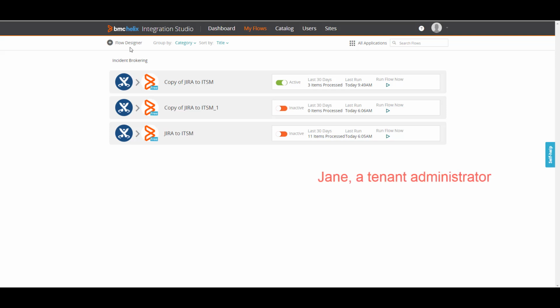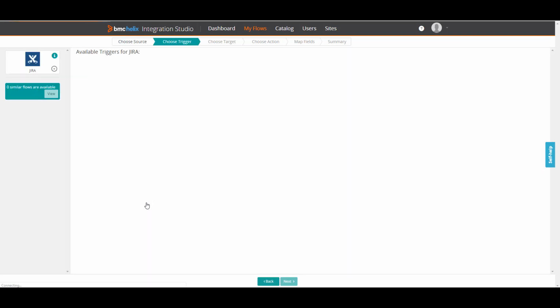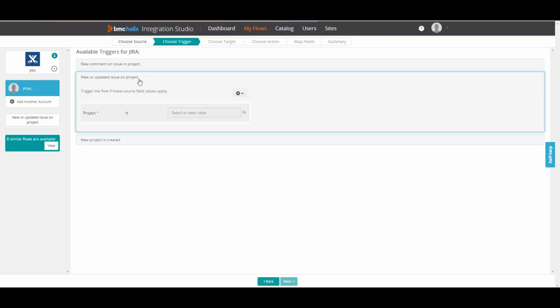Jane, a tenant administrator, is logged into BMC Helix Integration Studio. She will design a Jira to ITSM flow of a medium complexity as an example. First, Jane opens Flow Designer and selects Jira as the source application. From the list of available triggers, she selects New or Updated Issue on a project, and then selects the required project. In a medium complexity flow, Jane can specify additional trigger conditions. She clicks the plus icon and adds the conditions.